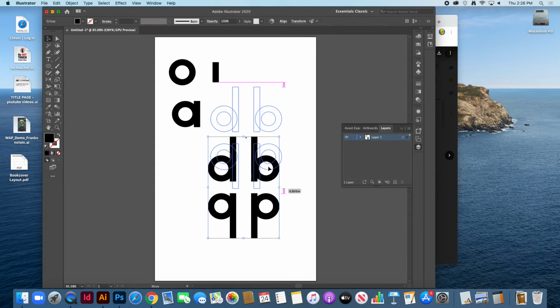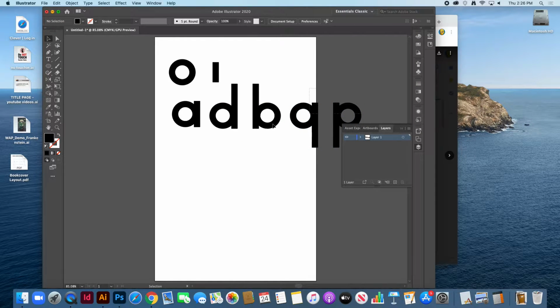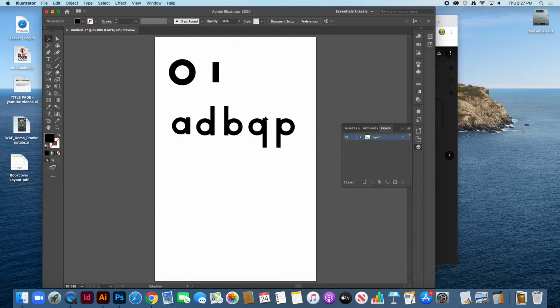Think about when I'm putting these letters together, they look consistent because they're using the same shapes. All of these same shapes are being used together. They all look like they fit together. I'm not creating one shape that's here and then redrawing something else over here.